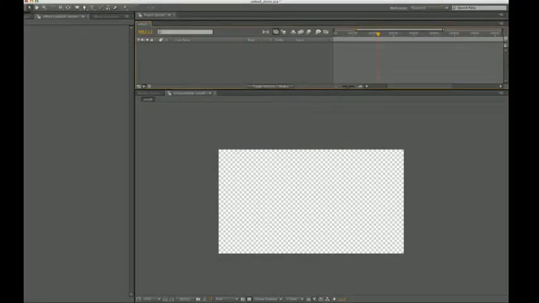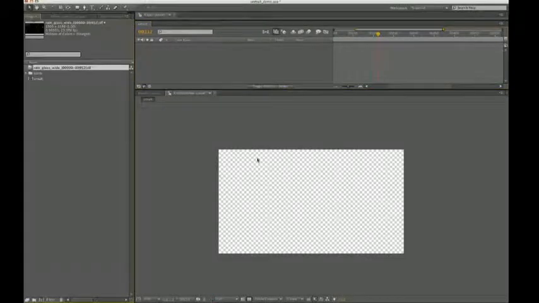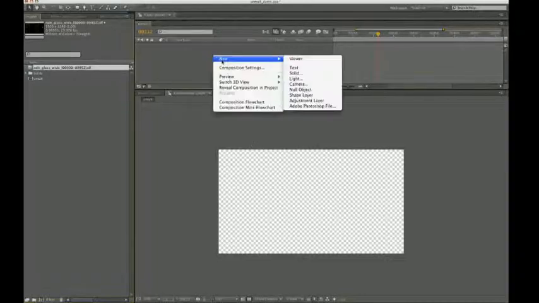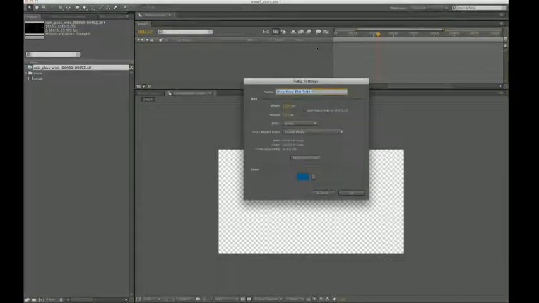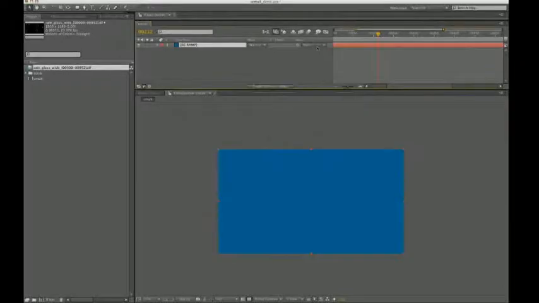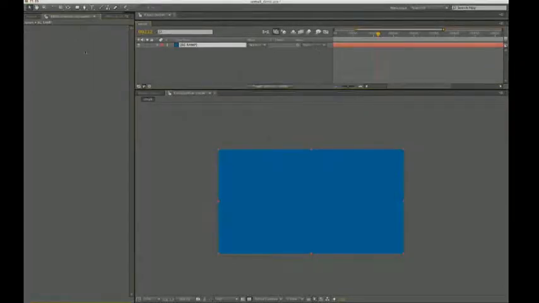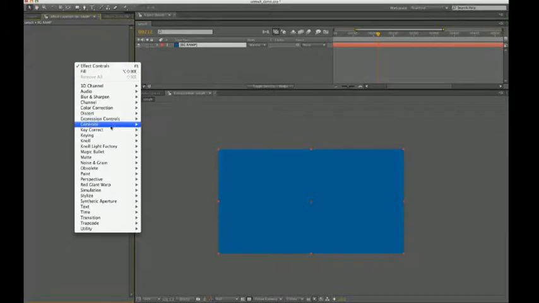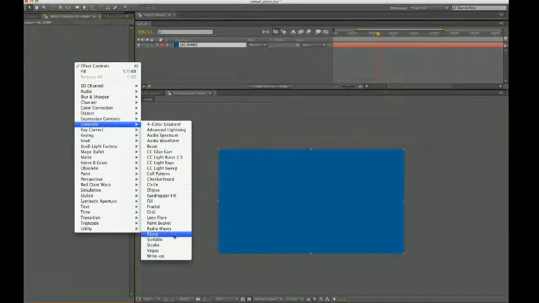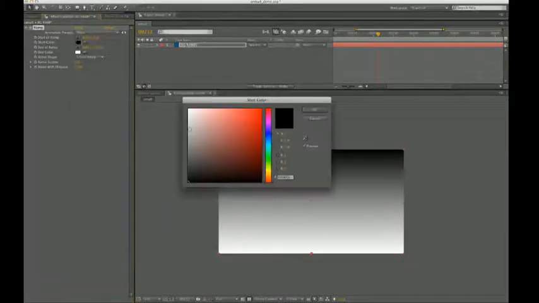So I'm going to show you how we got rid of the black background in After Effects. So I have a comp here that's 1280 by 720. And I'm going to make a new solid, call it BG ramp. I'm going to come up to Effect Controls, right click, Generate Ramp, and I'm just going to make a blue ramp with two different hues.